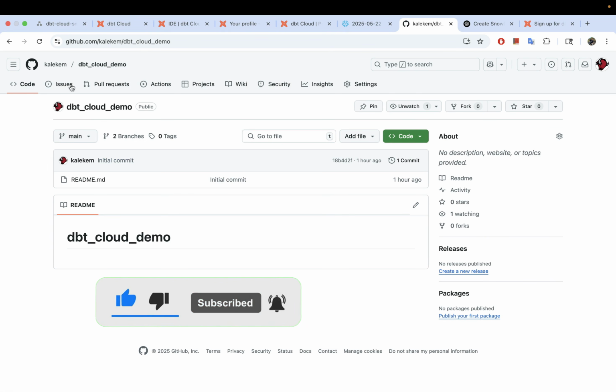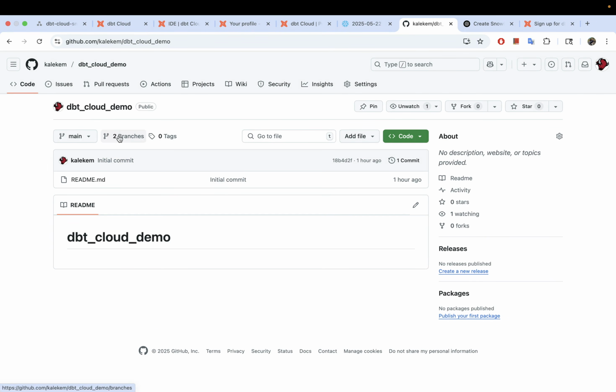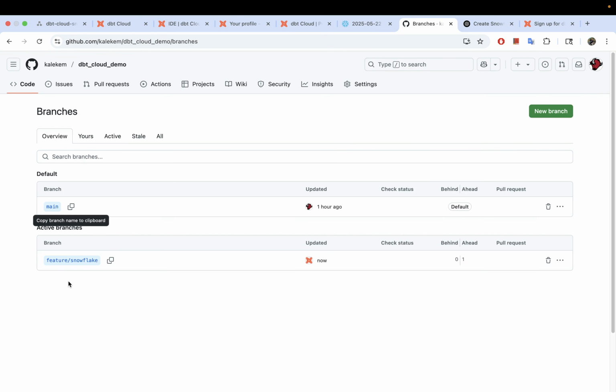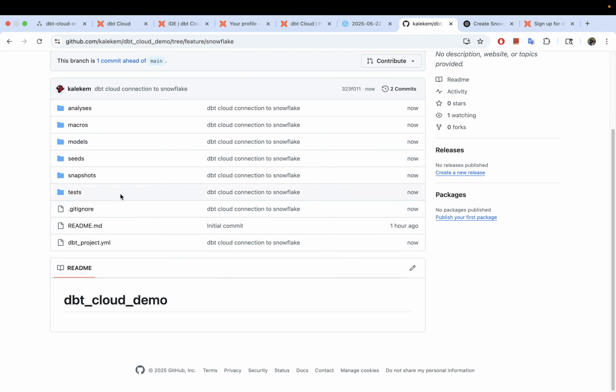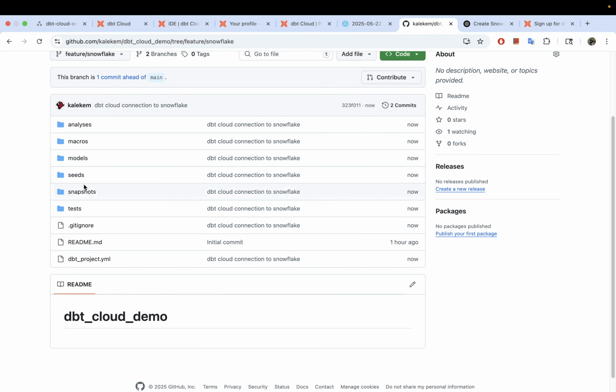If you just refresh that, you can now see that we have two branches here. So we have that branch that we just created right now, and you can see that it was updated right now. If you go into this branch, you will see the changes right here. So you can see we have all of our changes.